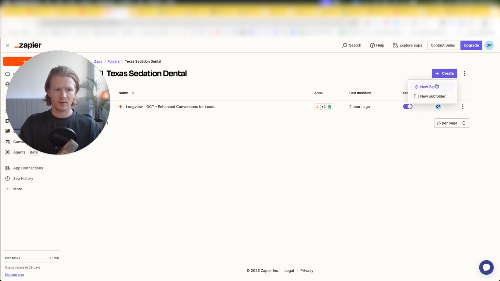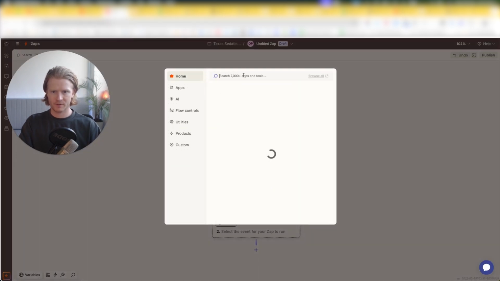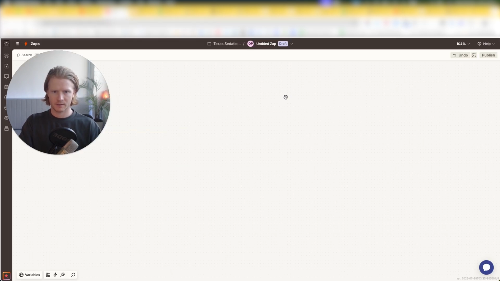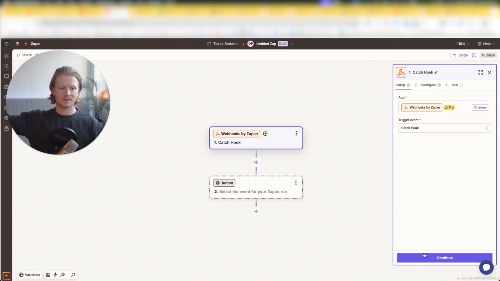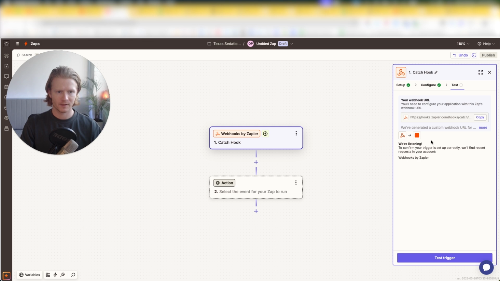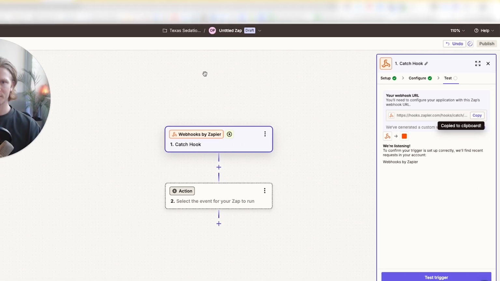So in Zapier, I'm going to go ahead and create a new Zap. And the first step of this, the trigger, is going to be a webhook, right? And this is actually going to be a catch hook because this is going to receive the information that we're sending from Go High Level. So if I hit continue there, I actually get a URL which is going to receive the info.